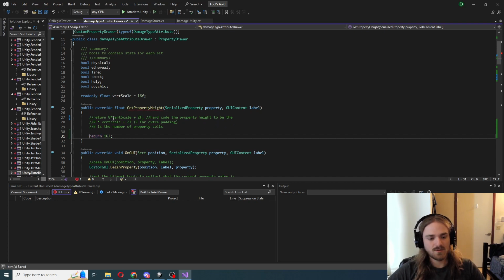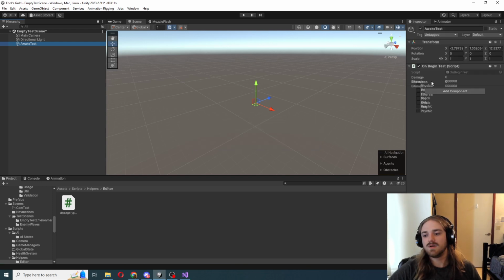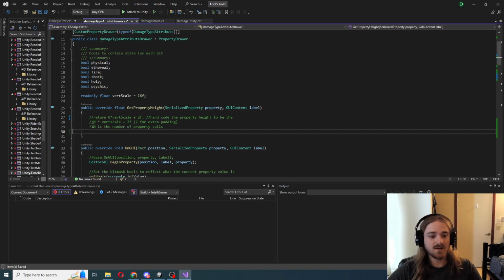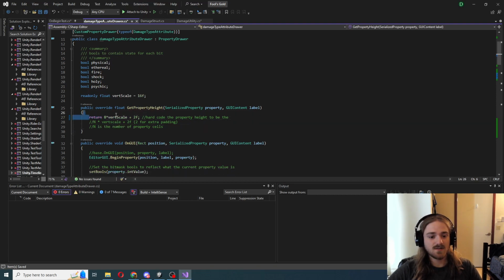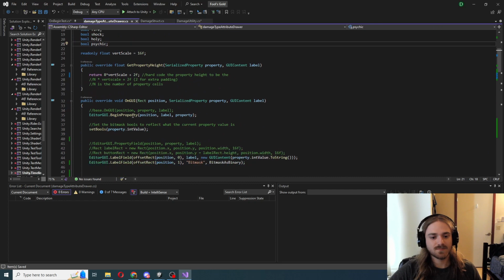Oops. Let's just return 16F. And let's see what happens over here in our property window. You see, it will get really small, but it's still drawing those, but not enough space. So I am telling the Unity editor that I want this much space for each property that draws like this.